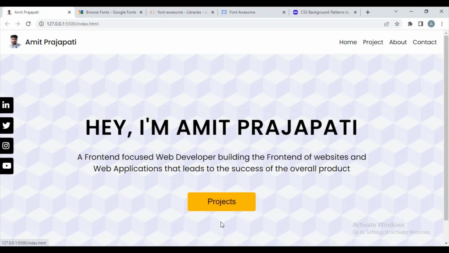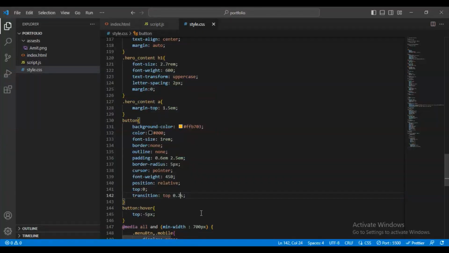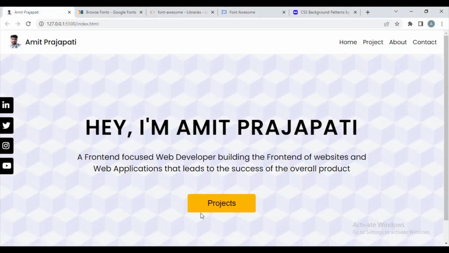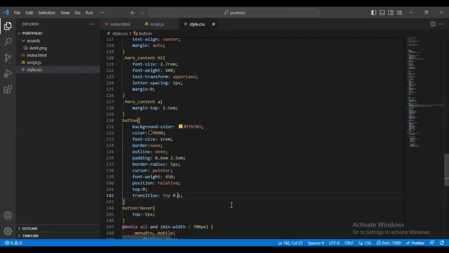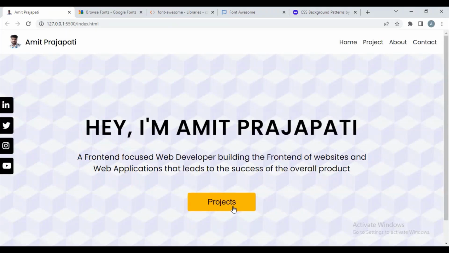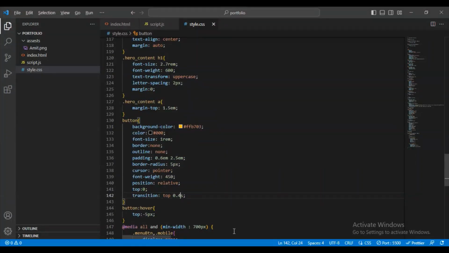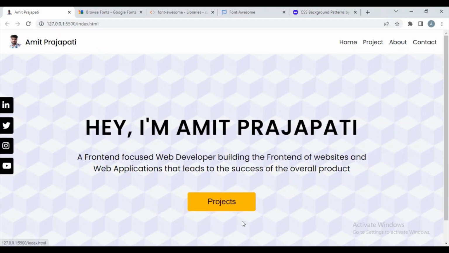See, or I will add 0.3. Yeah, now it will be going. See, yeah, 0.4 is perfect. Yeah, now this part is done.